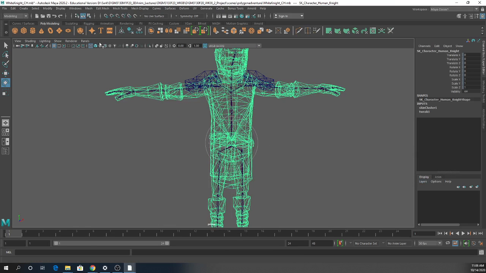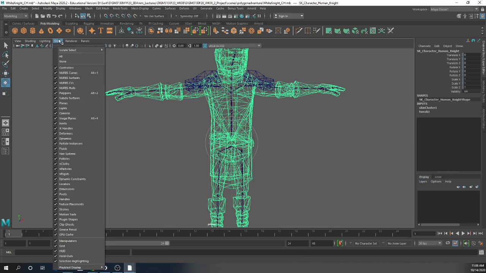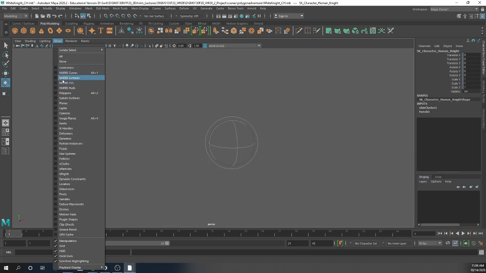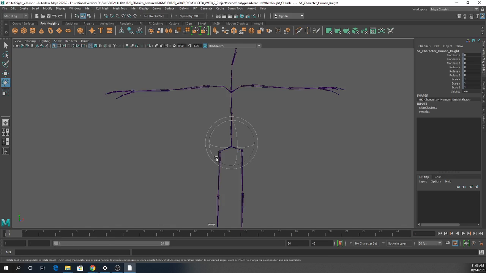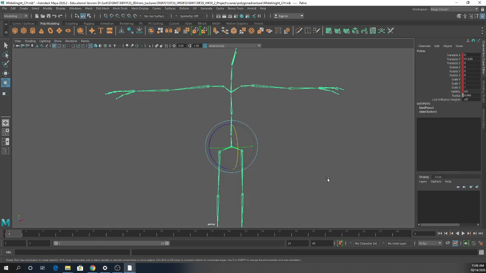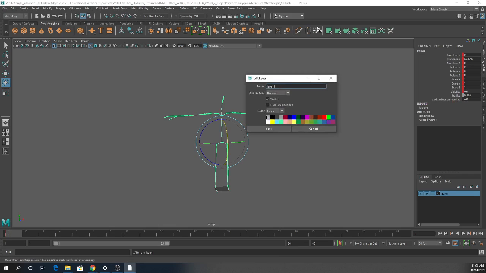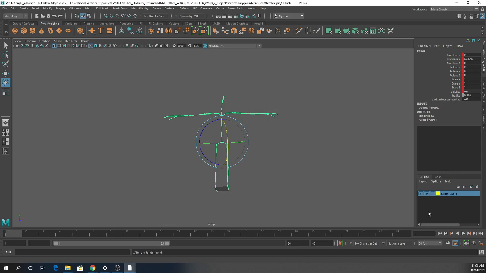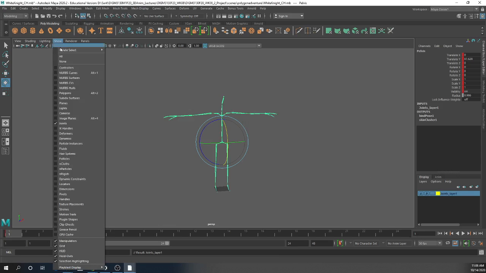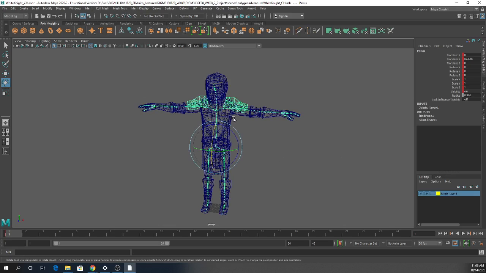So let me separate the joint quick. Non-joint. I'm gonna select the root and I'm gonna add in the layers so that I can hide them quickly. So joints layer, I'm gonna use yellow color. Okay, so show all.